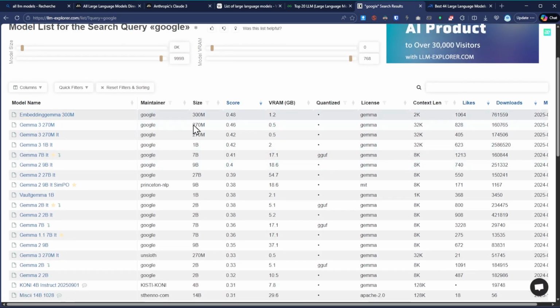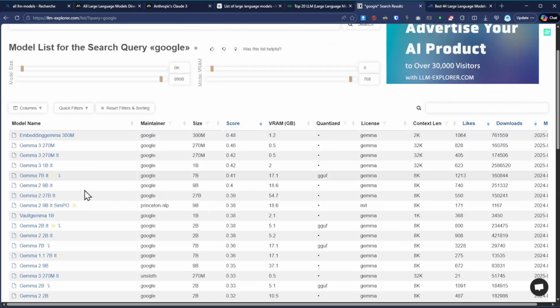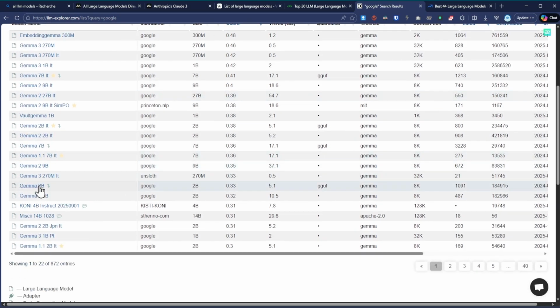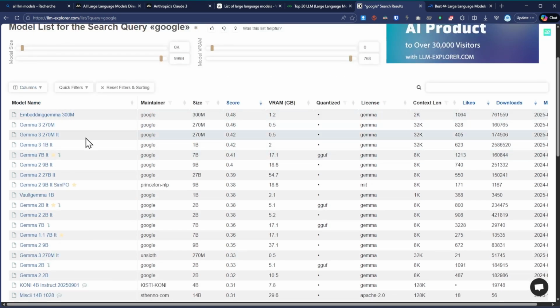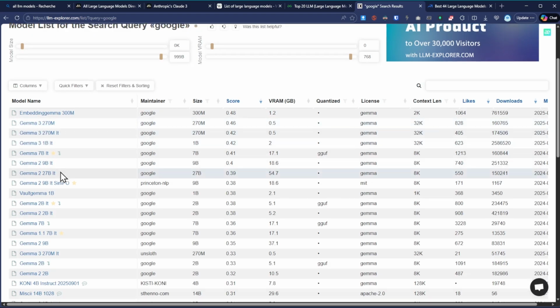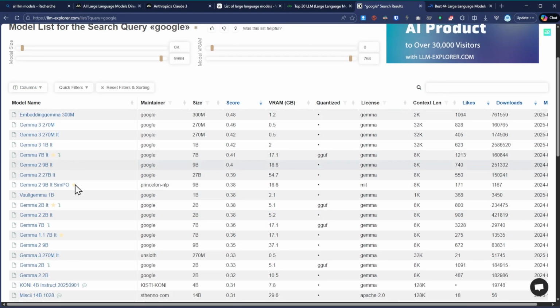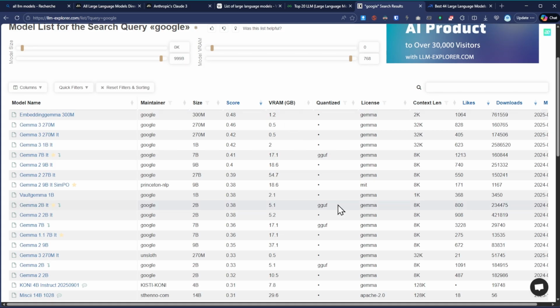Okay, so if we type Google, we can see the different versions of its LLM that appear here. We have Gemma. I was thinking the name would be Gemini, but no, the name of the LLM is different. So you can see how it stacks up here. You can see the number of downloads, the license, the context length, and many other things.